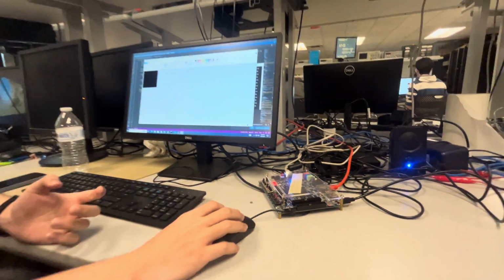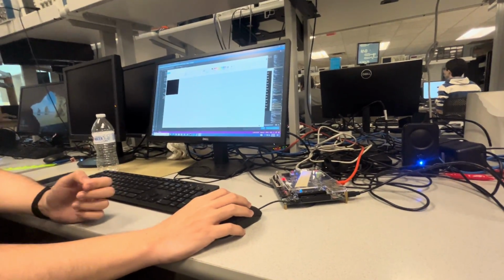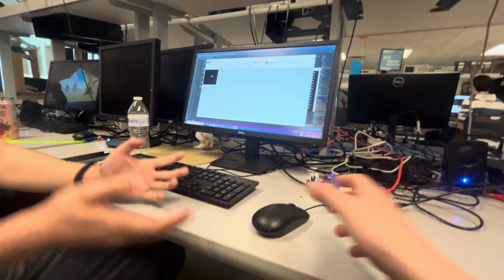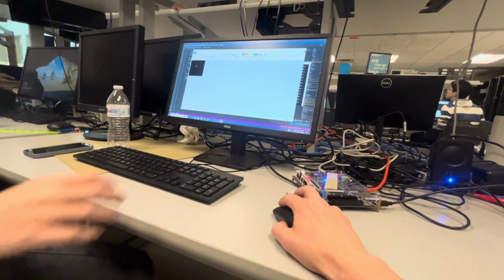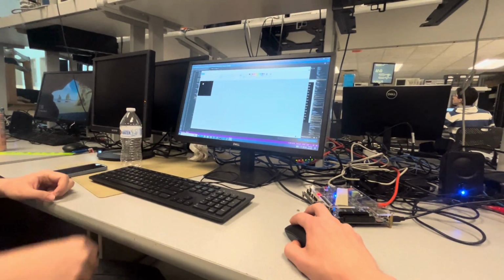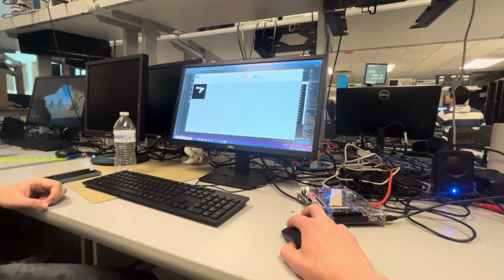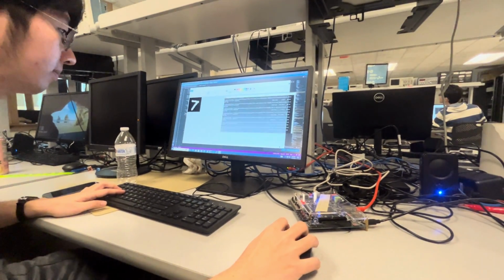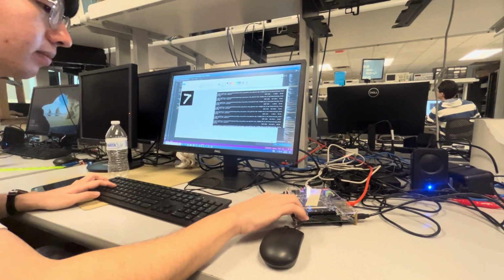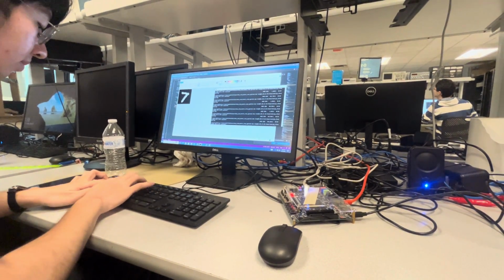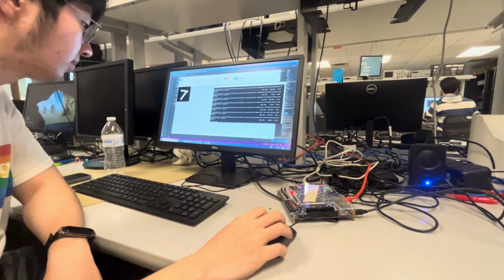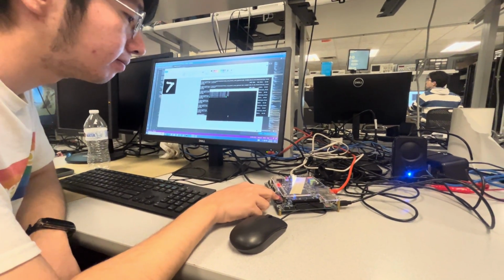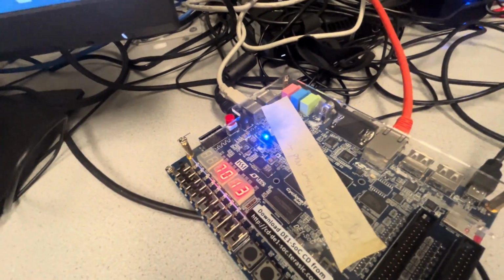Do I need to just show 10 numbers? No. Could we do one more? Could I try to draw a 7? Sure. So do I hold this down? Yeah. So I'll draw a 7. And here it's all 7.